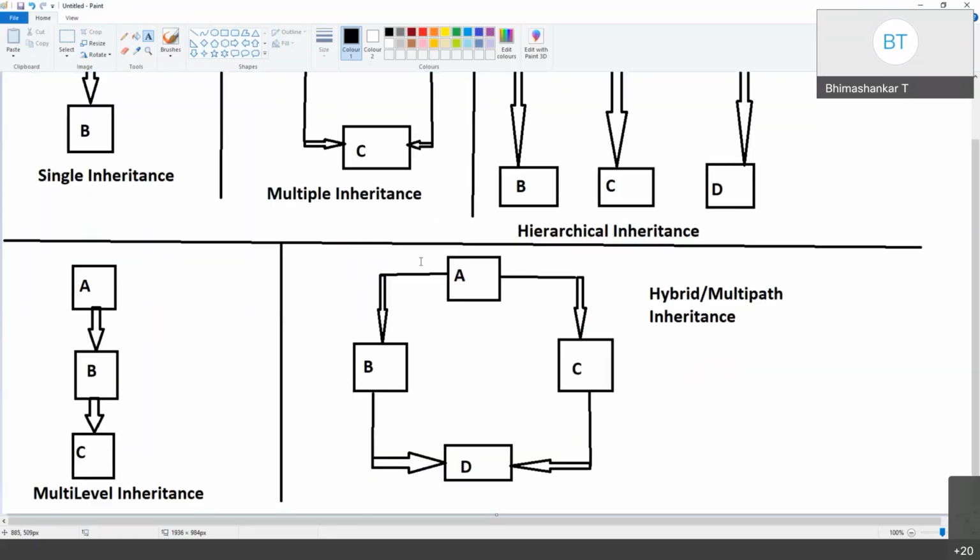So that is, from A, B and C are becoming child inheritances, right? So B and C will be the child inheritance of A. Again from B and C, we are inheriting the individual properties of B and the individual properties of C, as well as the properties of A to be inherited to D. So that becomes a hybrid inheritance kind of thing. So that is why it can be called a hybrid or multi-path.